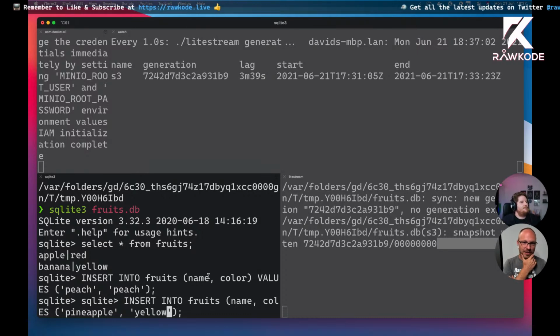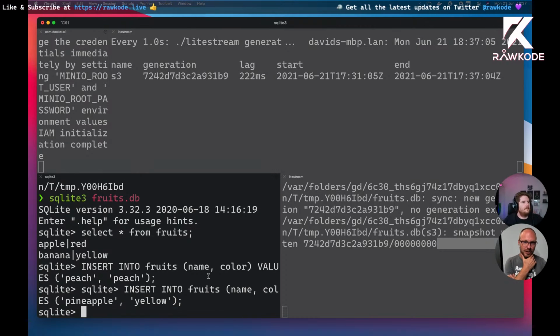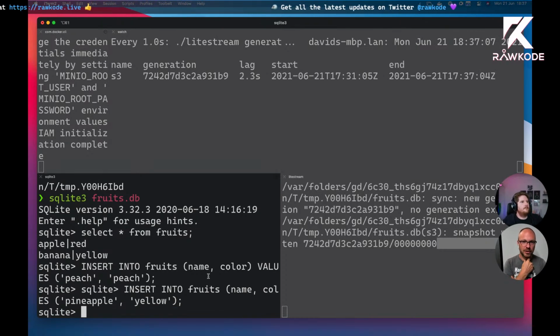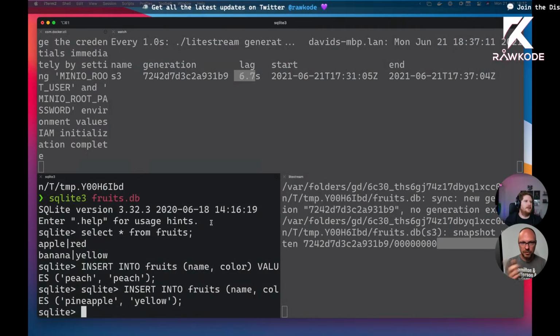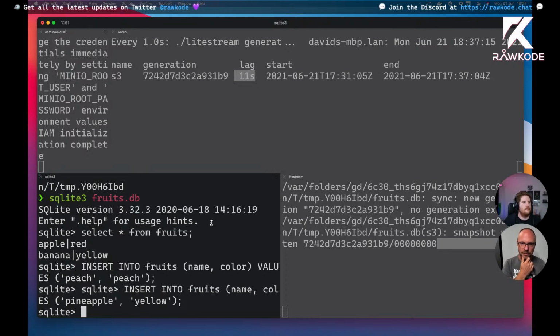Yeah. So if you enter that in there, then pretty quickly it should show the lag drop down. So now it's down to 1 second, 2 seconds. So it's grabbing the last time out of the WAL file that's up there on the menu.